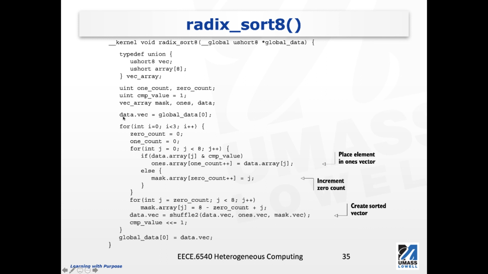And then we assign the global data, which has all the values, into this data vector. Note here, because this vector is ushort8, and also the input argument, this global data is also an 8-element vector. So you can expect that we're basically performing assignment of this whole 8-element vector to this data dot vector. And because data dot vector is a vector array, we can also use it as a vector or as an array, either way that we can access these 8 elements.